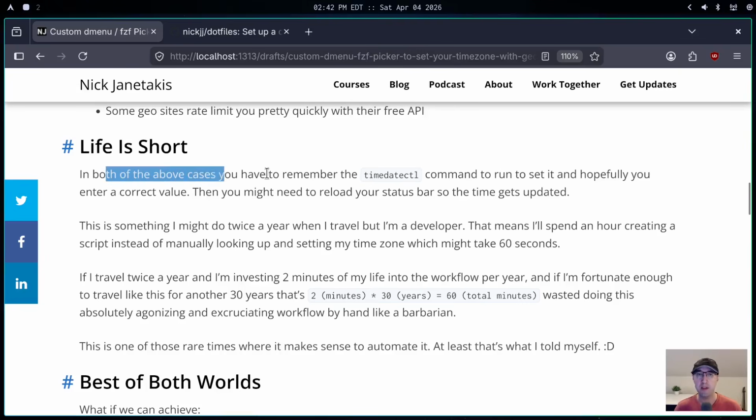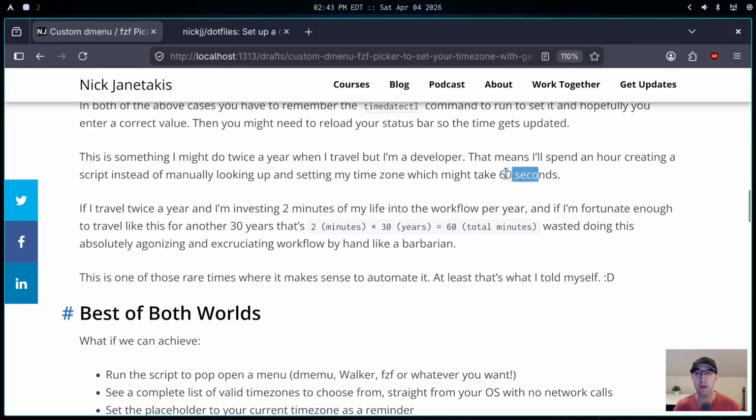In both of the above cases, you have to remember the timedatectl command or other ways to set your time zone here. And you also have to enter a correct value. Then you might need to also reload your status bar up here. I happen to be using Waybar just so the time actually gets updated. This is something I might do maybe once or twice a year, but I'm a developer. That means I'll spend an hour creating a script instead of manually doing this thing, which might only take me 60 seconds to look it up, set things, reload Waybar, etc.